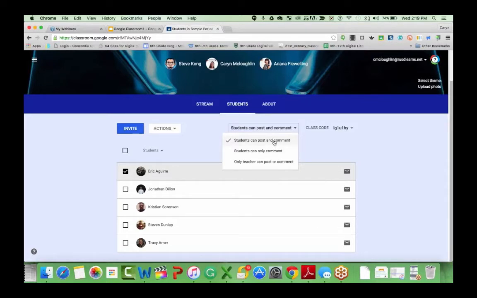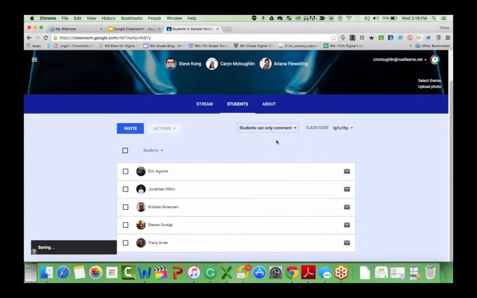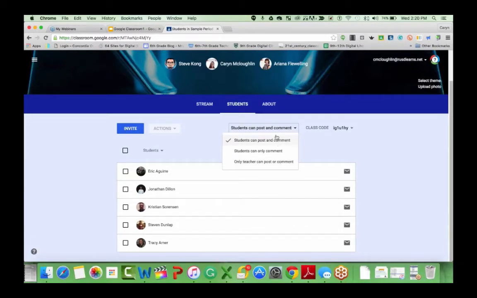Okay, so another thing is that you can have students only comment on teachers' posts. That's the second option right here. If I have students can only comment, that means they can only comment on teacher posts. The top one is that they can comment on student and teacher posts. And the bottom one is only the teacher can post or comment. But I suggest starting out there, setting your expectation, and using it for when kids are going to mess up. Adults do it all the time. So when kids mess up, use that as a learning experience for your classroom.